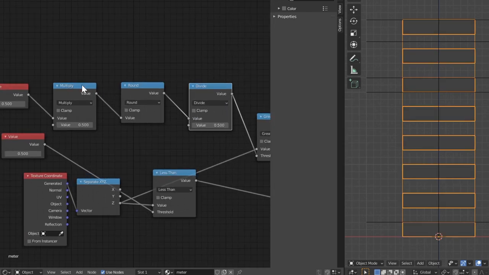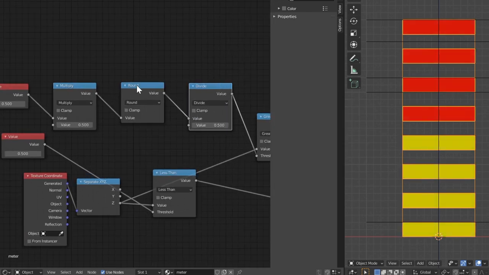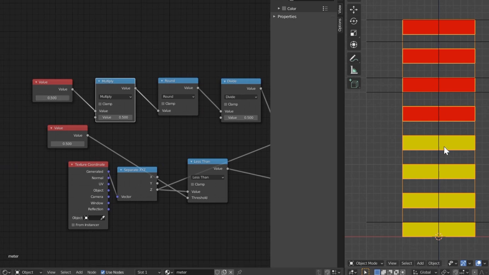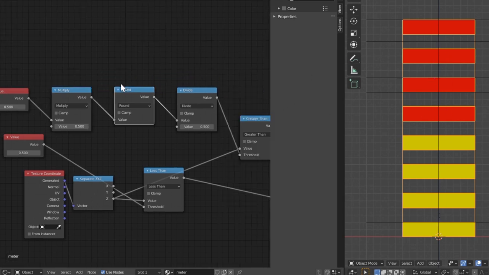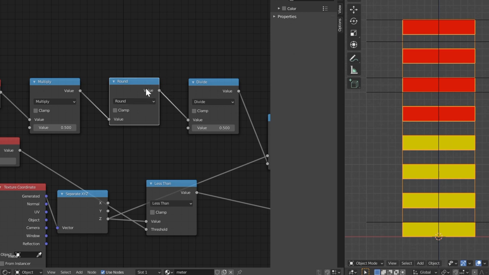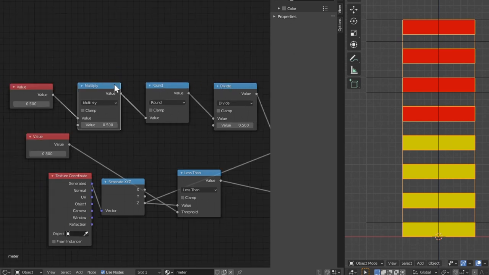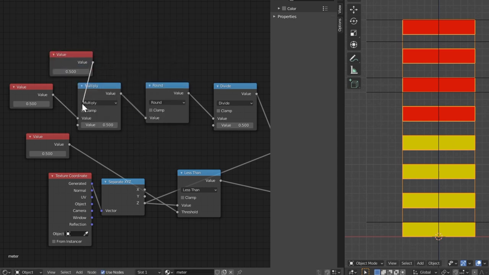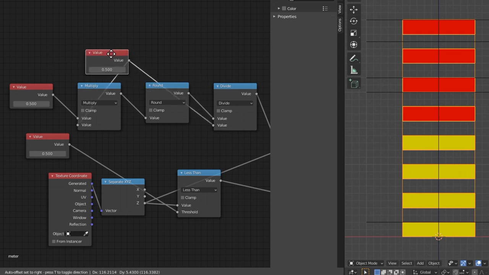Now the reason we're going to multiply, round, and then divide is because the round node doesn't have an input for increments. It only has an increment of 1. So we're going to multiply our value by the number of the lights in our stack, round the value to the nearest whole number, and then divide by the same amount. Since we're multiplying and dividing by the same amount, we're going to add another value input and plug it into the value of both the multiply and divide. This will make it easy to control.